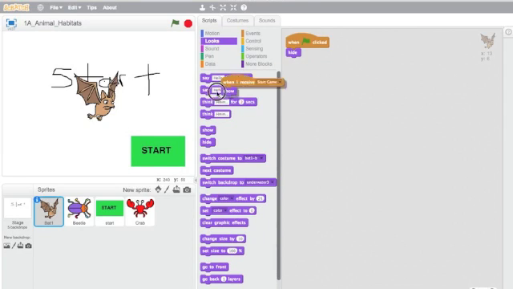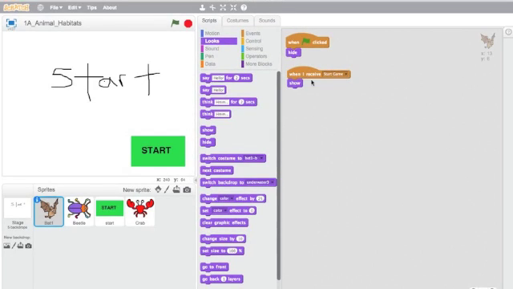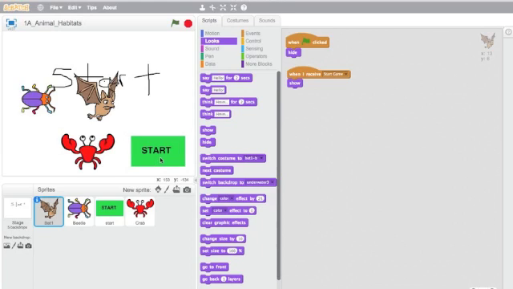So check this out. Now we can drag this script into the rest of our sprites, so they will also receive the Start Game message. Let's test this out. When we press the green flag, they should hide, and when the button is clicked and the broadcast is received, they should all show.